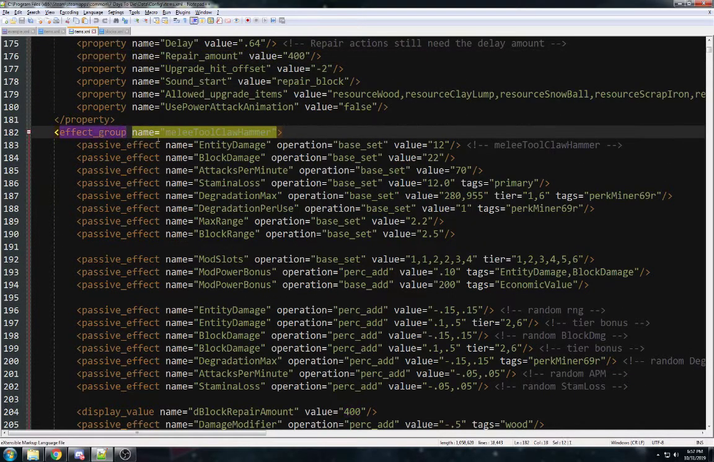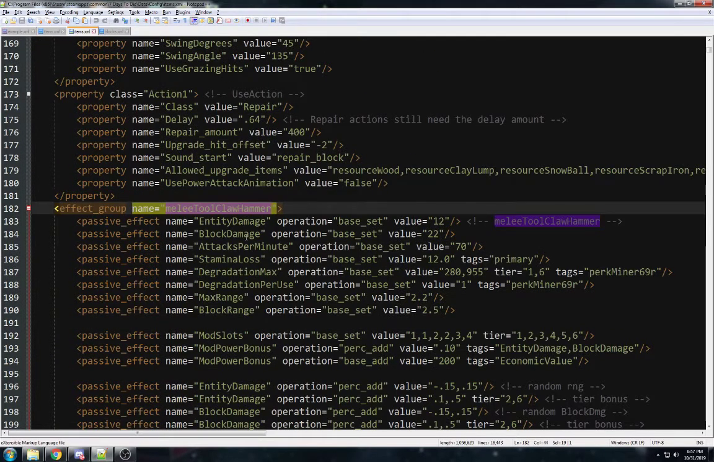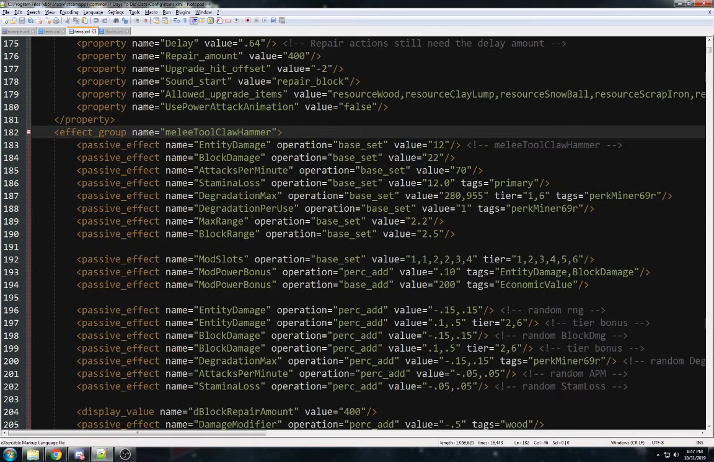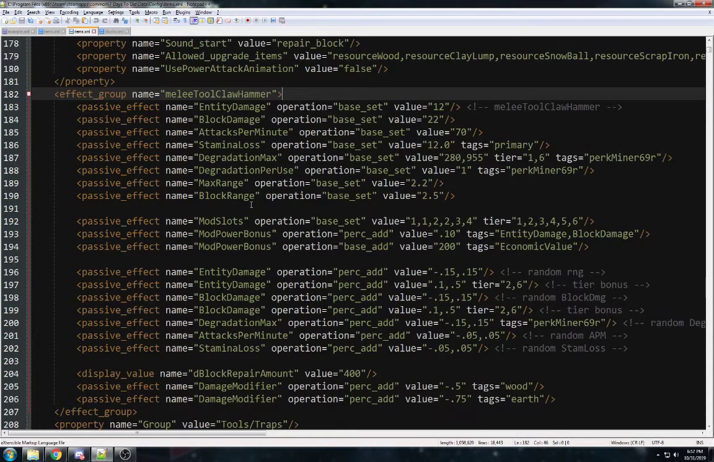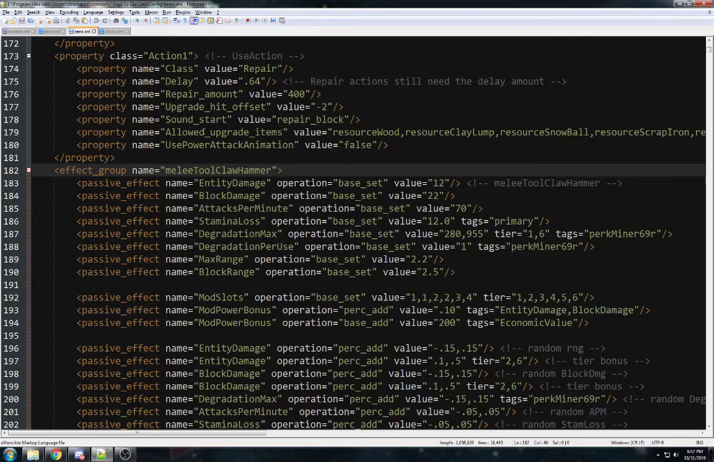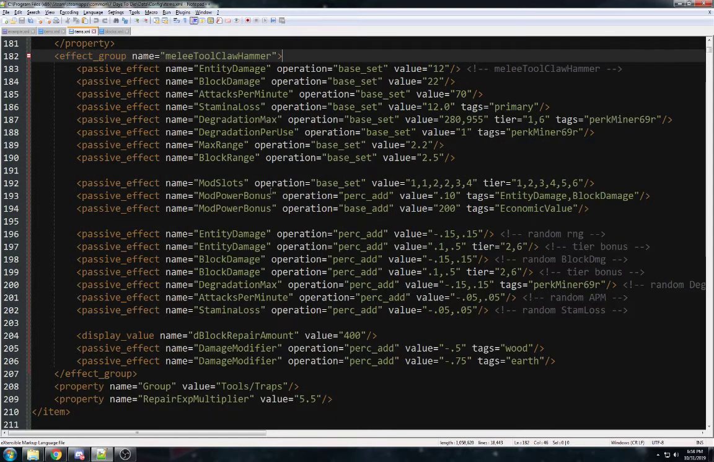And your effect group, melee tool, claw hammer, they've really gone out of their way to make that pretty standard, where the name of the effect group is the name of the object that it's in. To separate them. So if you inherit something, it's not going to inherit the effect group because you want the effect group to be the same name as the object. So the effect group is entity damage, block damage.